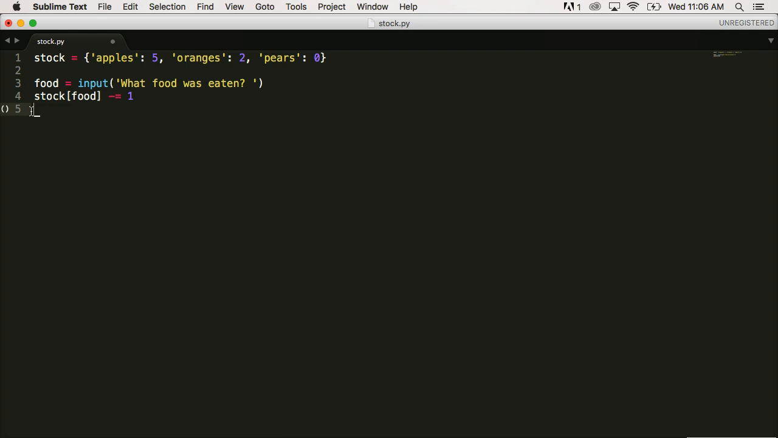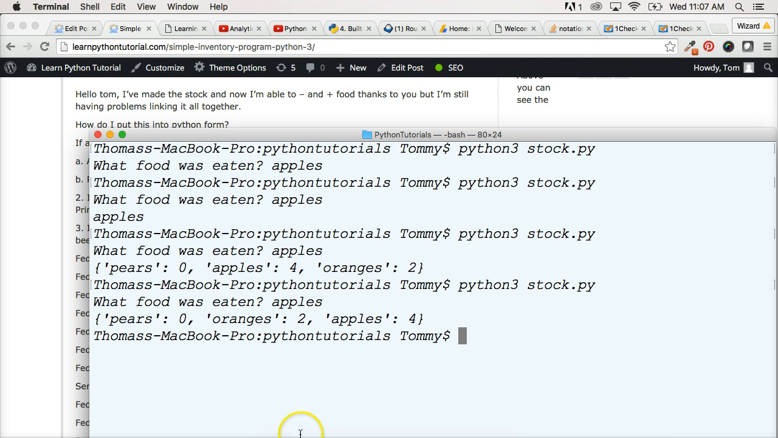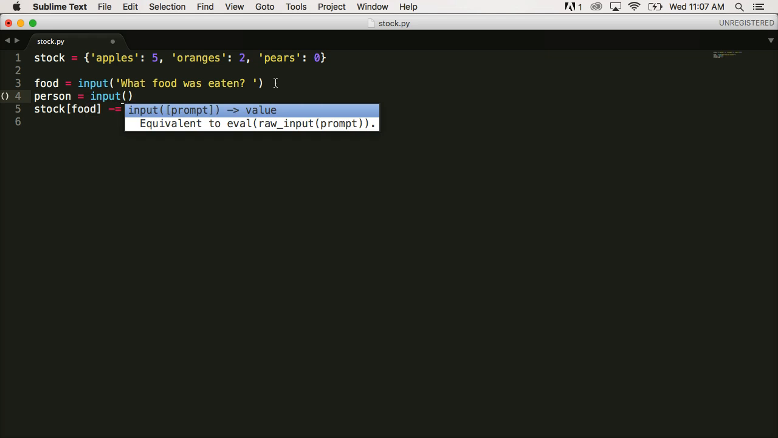So I'm going to remove print stock, and let's see what our next step was. That's not what I want. Allocate the food to the person, update the amount in stock, print back a message indicating the person has been fed their food type. Okay. Now we need to get the person's name, because we got the food, we got data input, but we need to be able to access the person's name. We want to keep track of the person's name. So let's do that. Let's do person, set equal, and we're going to do another input function.